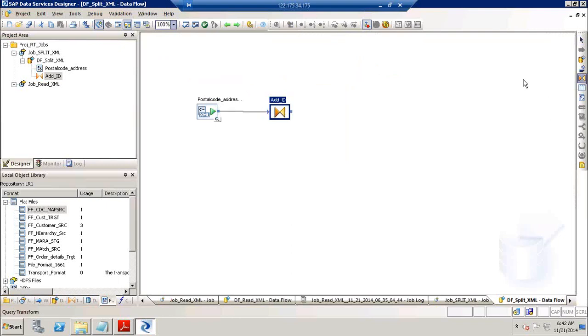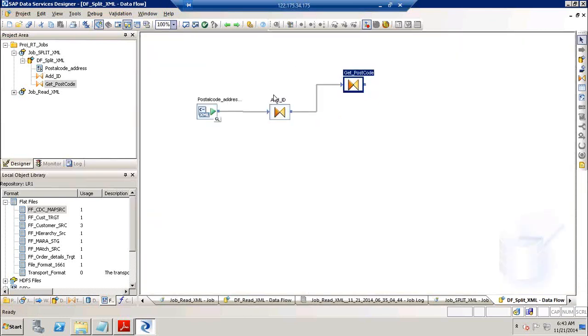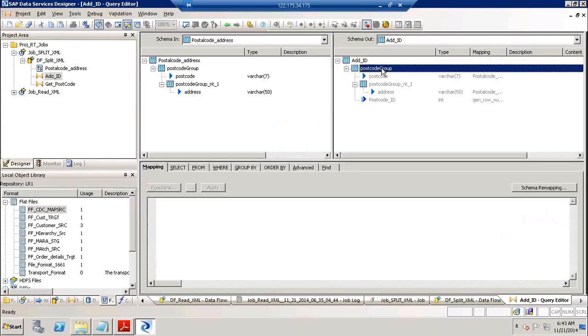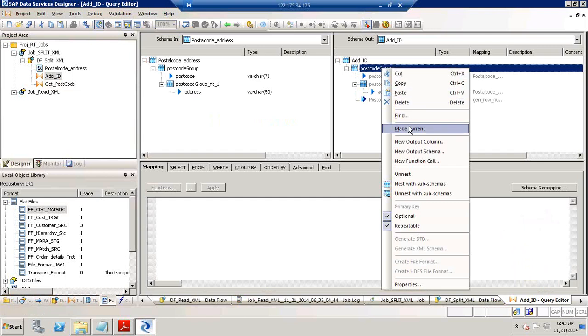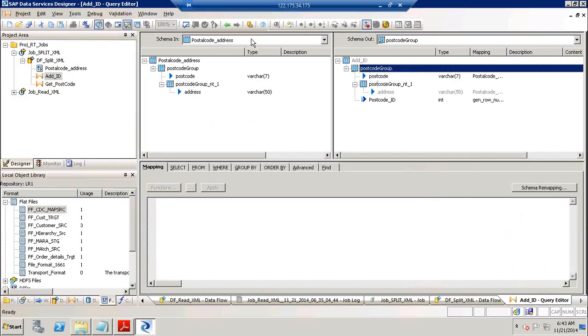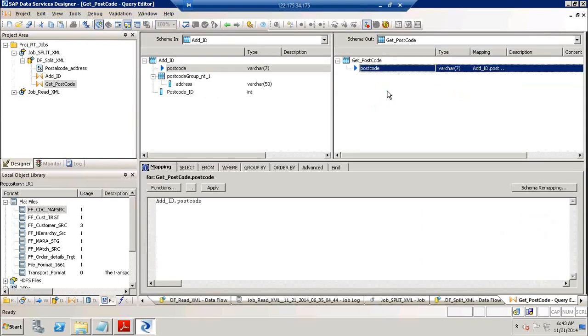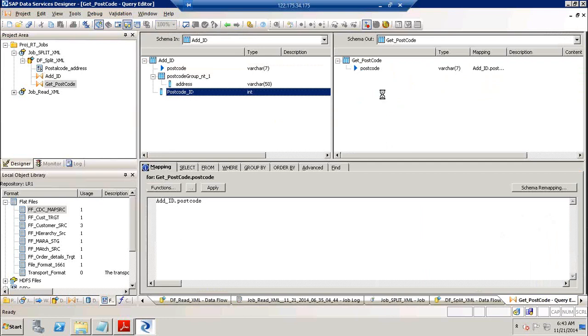Now, as we are going to split this one, I call this get postcode, connect it to this one, and open the postal code. I cannot directly drag and drop it here. So at this level, I will make this one current and I will unnest this one so that I can directly drag the postal code here. Right, so it is unnested, the nested structure is gone.